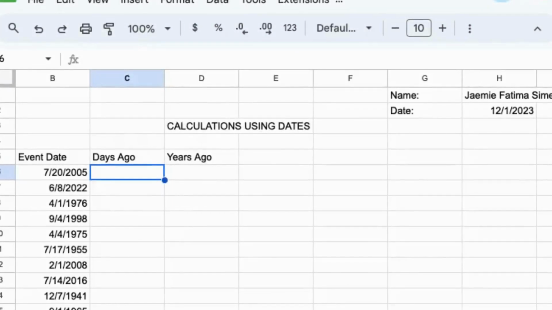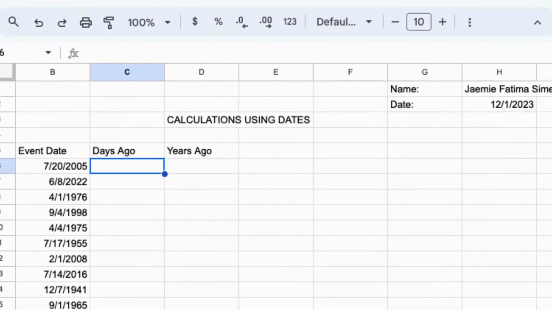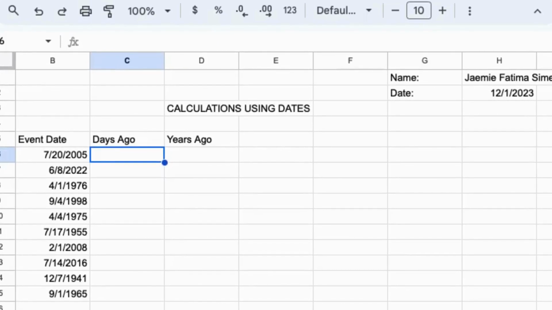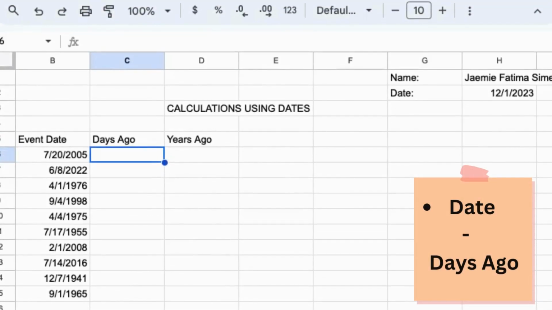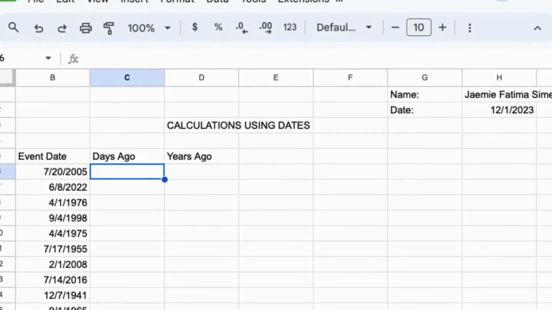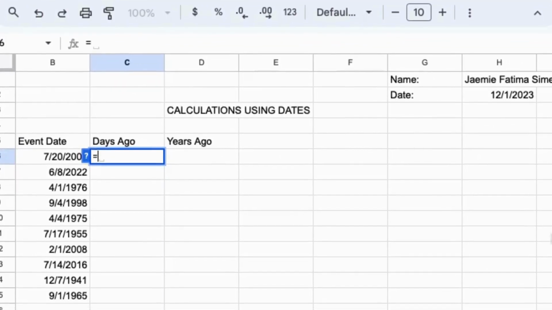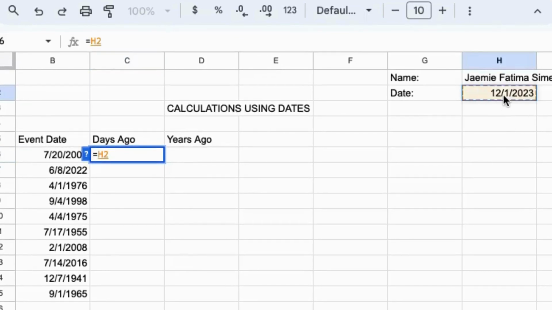So now let's start the magic here. We will now look at the days ago. As I said earlier, we will subtract the event date from today's date. So let's start off by typing equals, and then we will be pressing the date today. And then we will subtract, so minus, and then let's press the event date on row 6. So it would look like this.